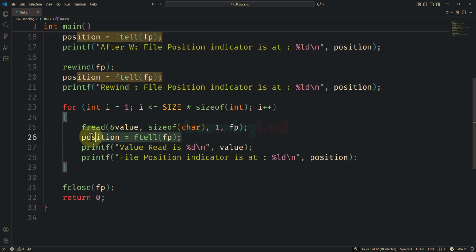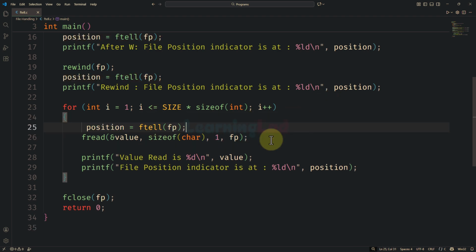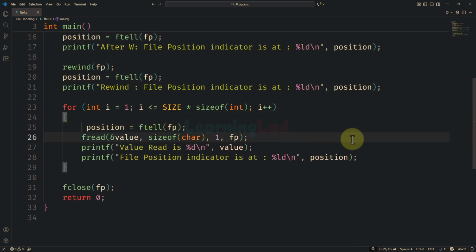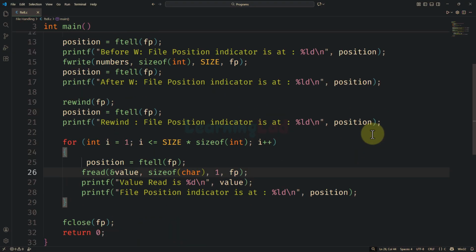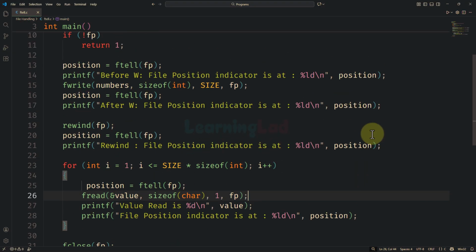Now if you want, you can use this ftell function before the read operation, so it will start from 0. If you want, you guys can do that also. So this is it guys for this particular video. This is how we can find out where exactly the file position indicator is present in the file stream.